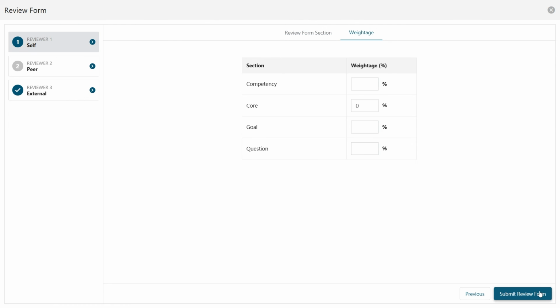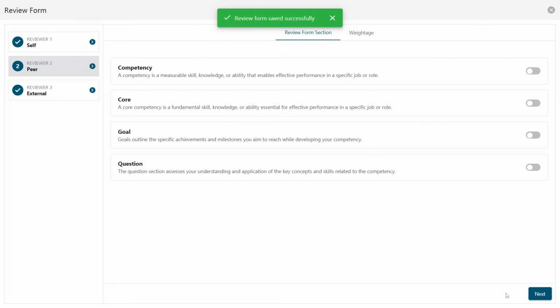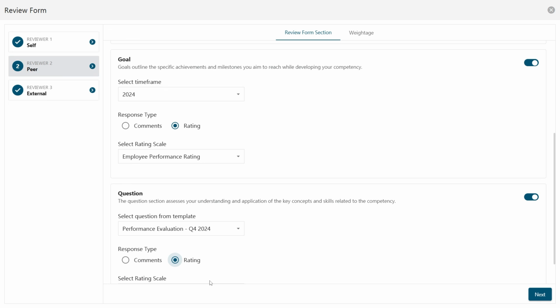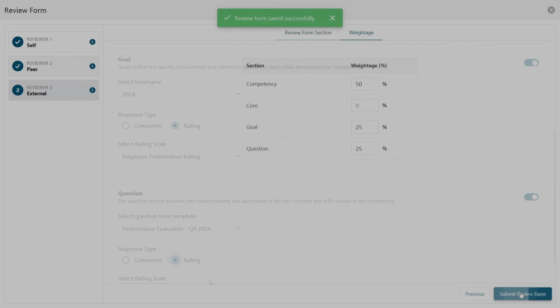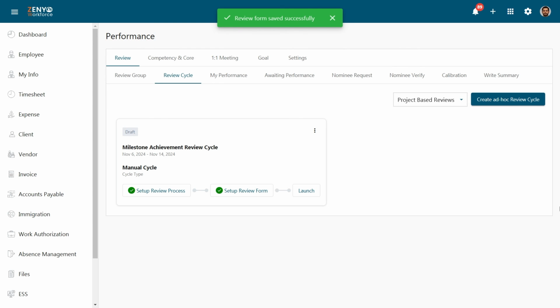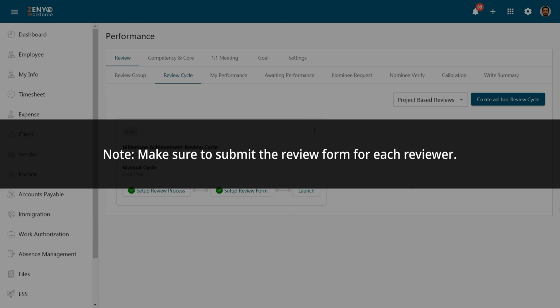Click Next. You are navigated to the Weightage tab. Assign weightage for all the selected categories on the Review Form tab. And click Submit Review Form. Follow the same steps for the next reviewer. Submit the review form and you've completed the review form setup successfully. Note, make sure to submit the review form for each reviewer.